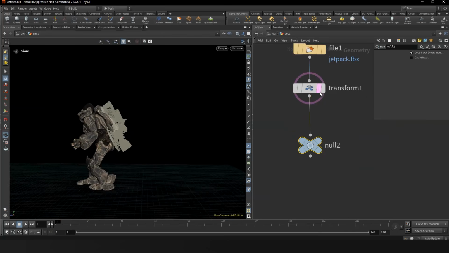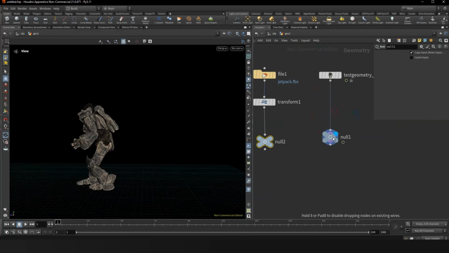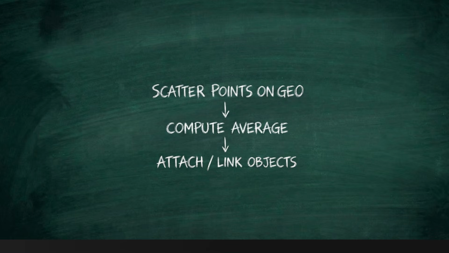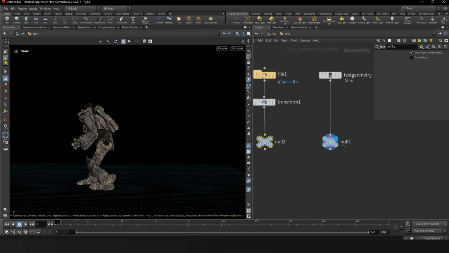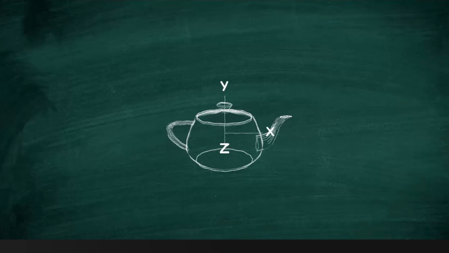So how do we attach a static geometry to a moving geometry? Now, you can divide this process into three parts. The first part is scattering points on the geometry. Now, why do we exactly scatter points on the geometry? Well, there's a reason for that. So let me show you this thing with an example.